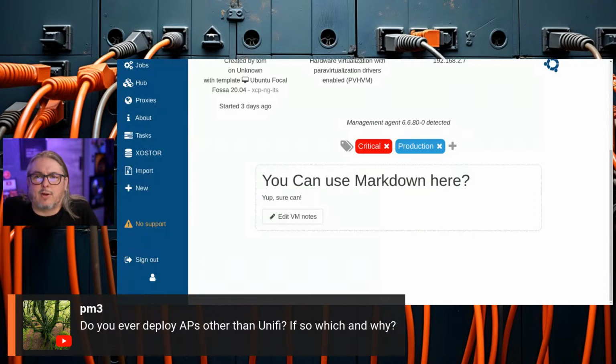We have a bunch of clients that already have Meraki. Some people just really like them. So we manage a bunch of Meraki networks as well.